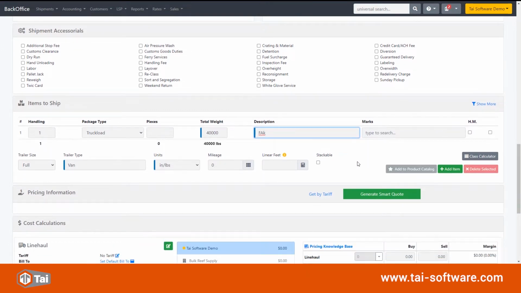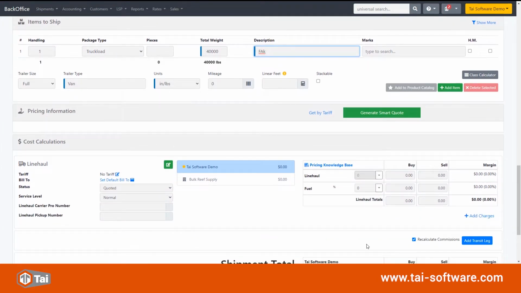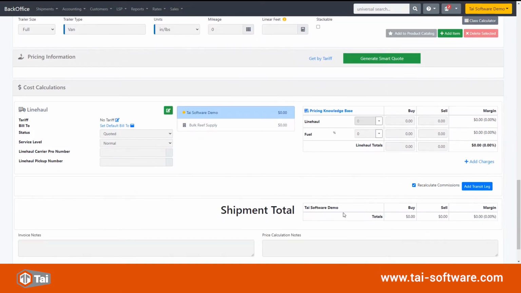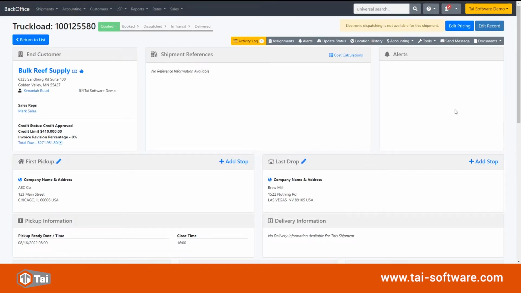Now, if we are using any kind of pricing intelligence tools, we can generate a smart quote in order to produce an instant rate. However, if we're not, we can scroll down to the bottom where we can find our details for entering a carrier. If we aren't sure which carrier we're going to go with and we're not sure about the pricing, then we can simply save and view the details of the shipment. This will automatically take us to the shipment profile.